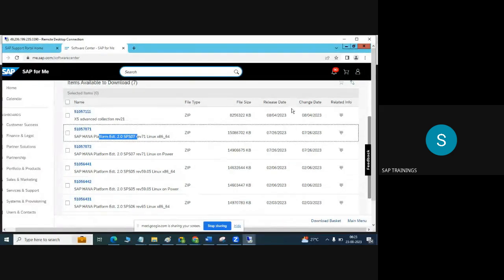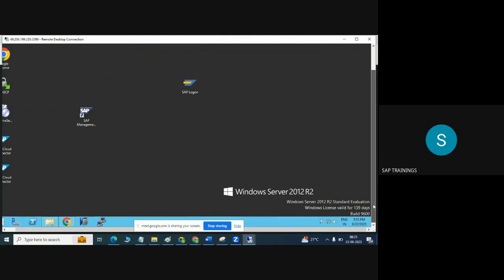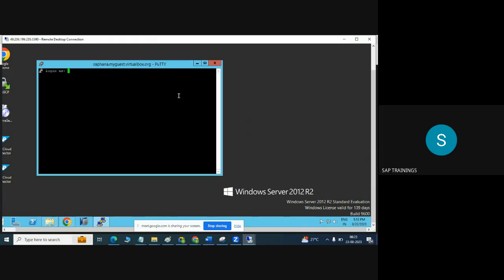As soon as that is downloaded, you have to go to the Linux level. This is the Linux we have to open through putty. Just go to the putty here. Just type SAP HANA, that is our host name. Then it will take you to Linux.